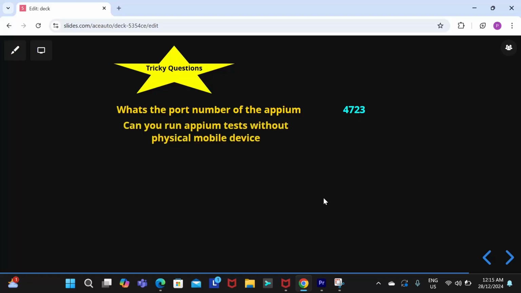The next question is, can you run APM tests without a physical mobile device? So as you know, APM, the answer to this is yes, you can.